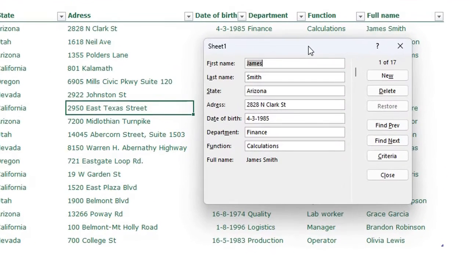So what can you do with this form? Well, you can navigate through all the records in your table. You can go up and down with Find Next and Find Previous. You can see this is the second of 17 records. The next one is the third, and you see all the information for that record.